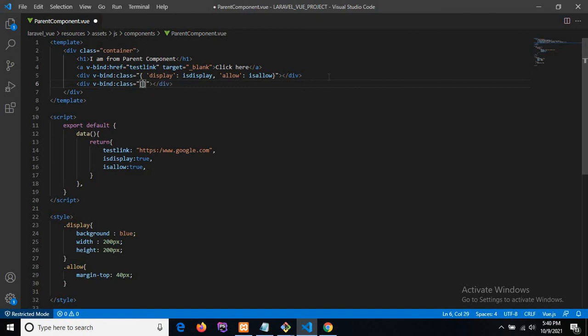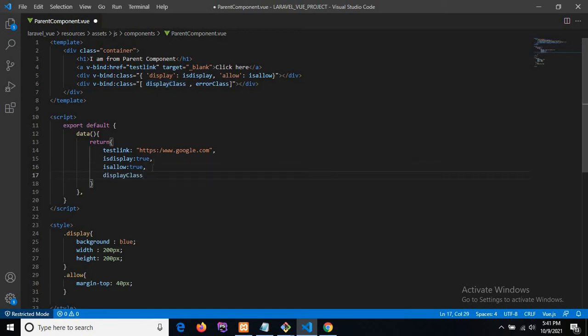We need to pass an array here, and under that array we need to pass the class names. So I'm adding one class, display class, and another class, that is error class. And we need to initialize these classes. This is not actually the classes, these are the variables. We need to pass classes here with the help of this variable. So I'm passing here display class, and another is the error class. This is the variable, we need to pass another class with the help of this variable.